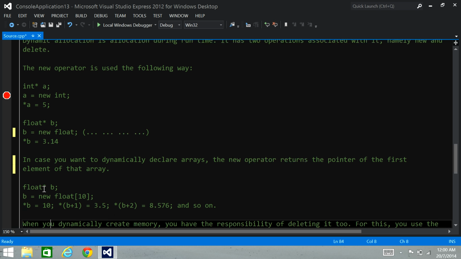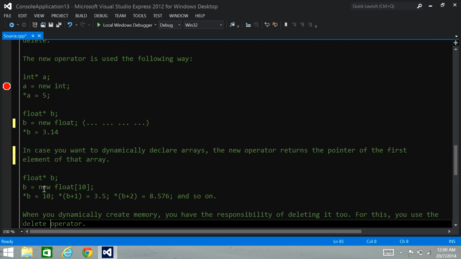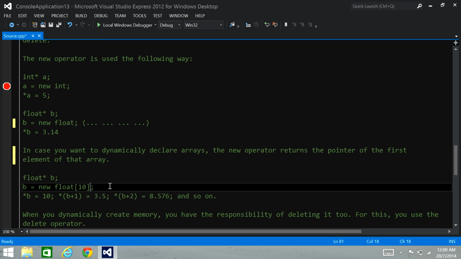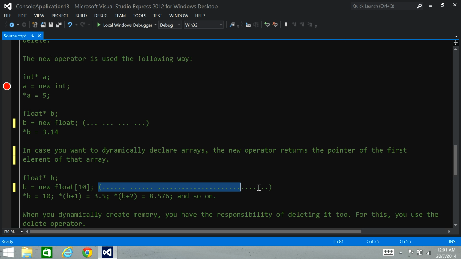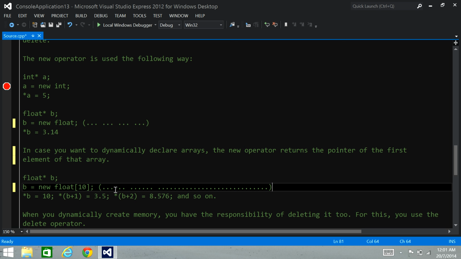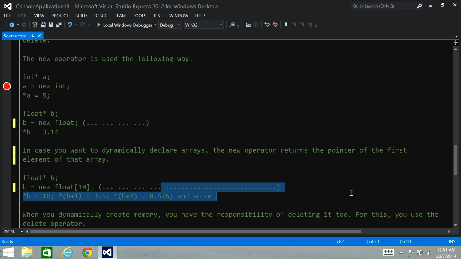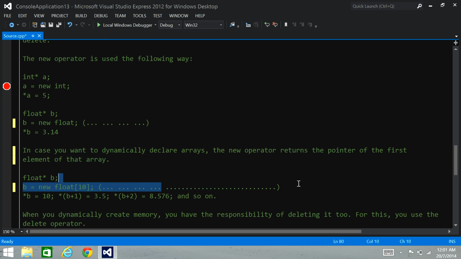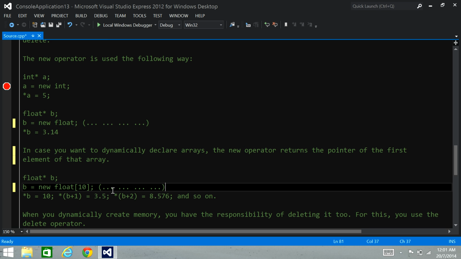You say float star b. So basically b is meant to be a pointer to a float. And then we say on this right side new float 10. What this does is free up enough space for 10 contiguous floats, which is basically 4 times 10, 40 bytes. So it just keeps on going. It clears off 40 bytes, and then the first 4 bytes will be the first float. So it makes b a pointer to the first float.